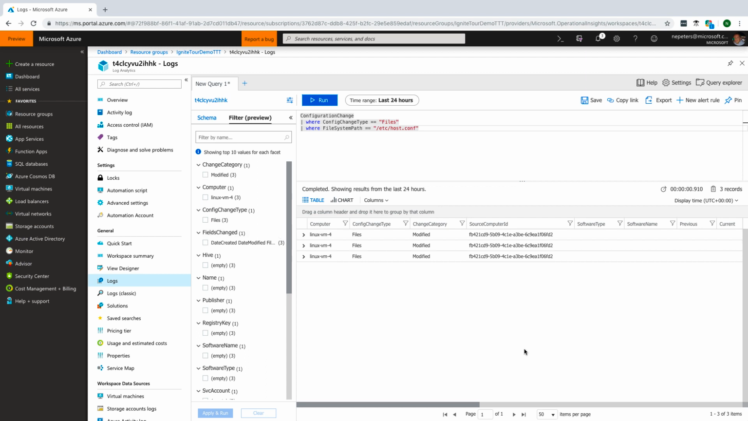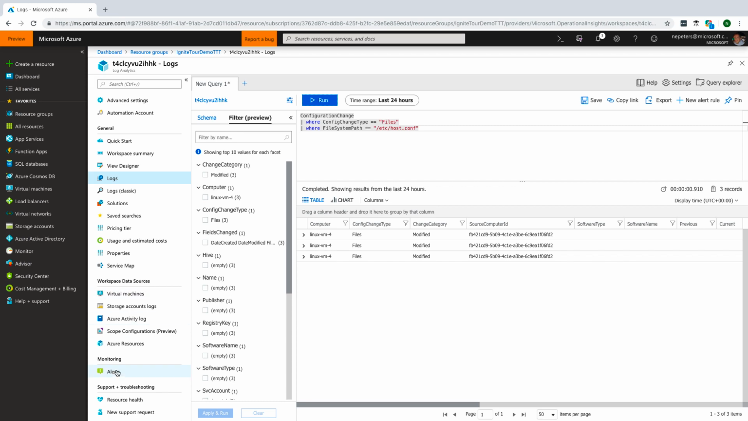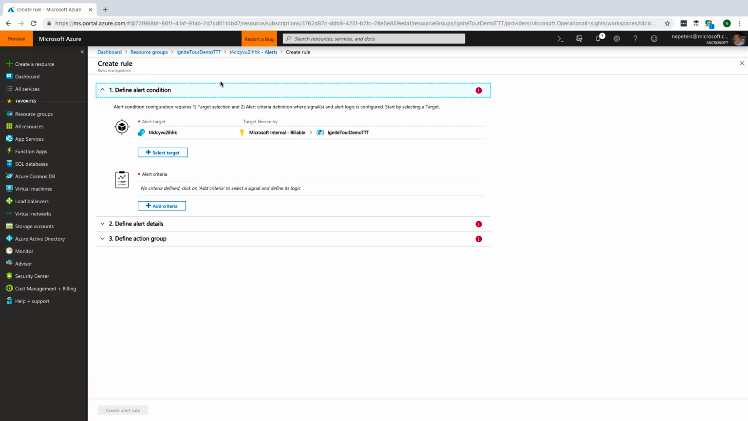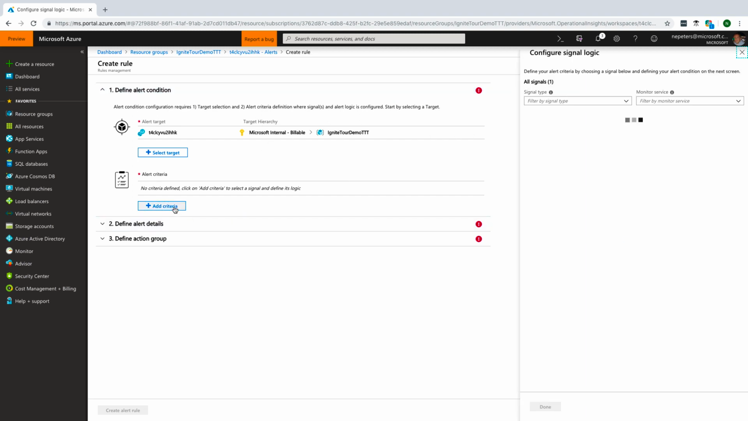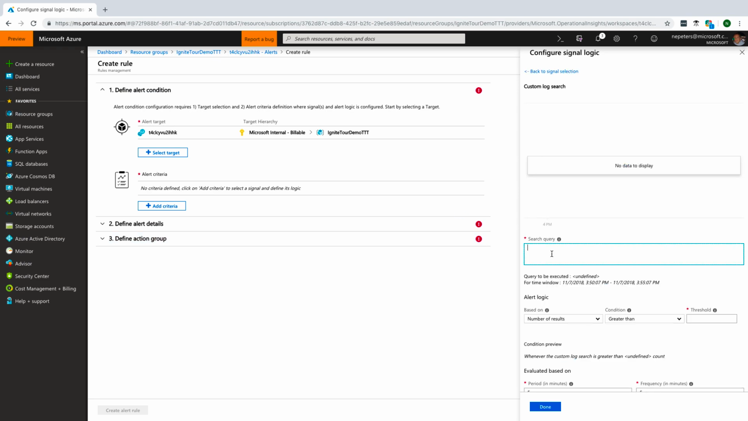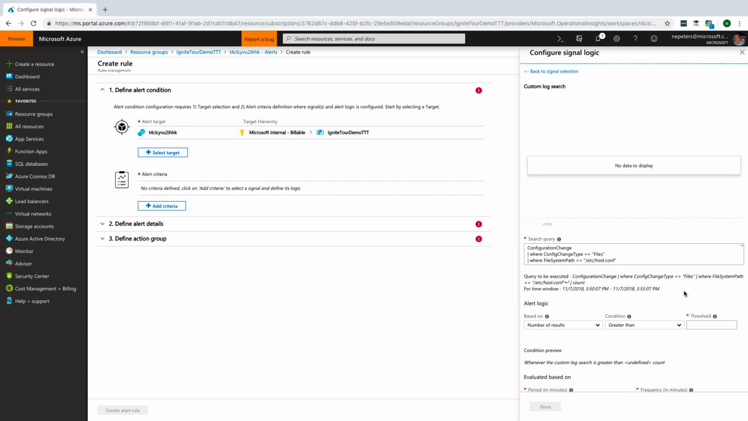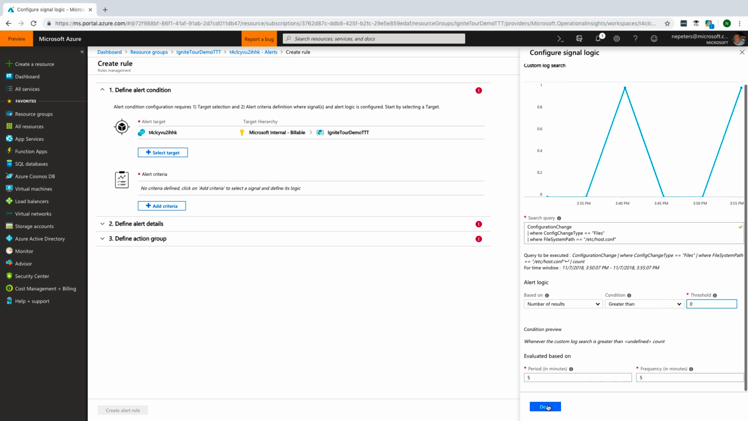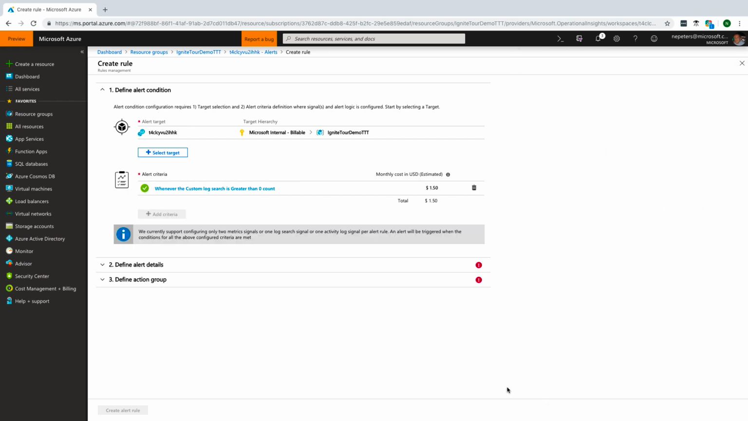And what's really cool is we can take this very exact same query and build an alert based off of this query. So I'm going to create a new alert. And for the criteria, I'm going to just take the exact same Azure Monitoring Logs query and drop it into this space right here. And I want to trigger this alert on any instance of this query that returns any results over 0. So for any machine where this file is changed, let's trigger this alert.